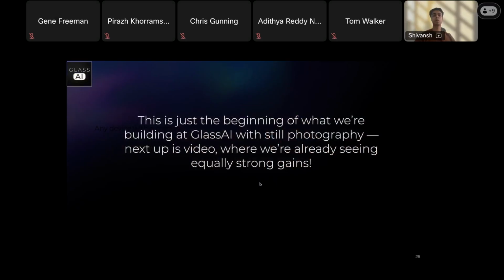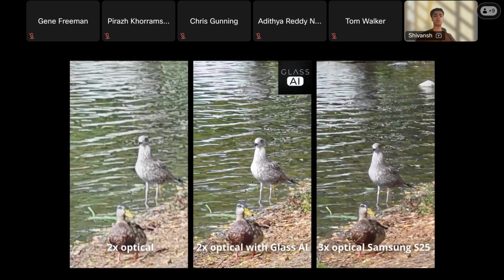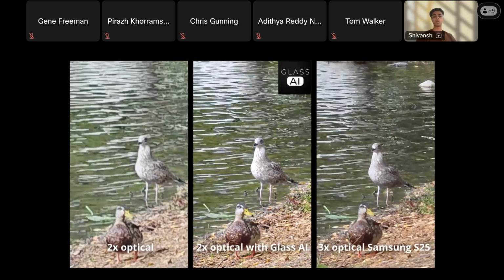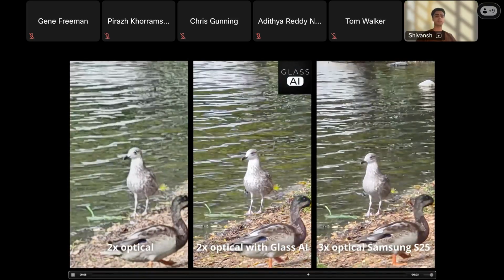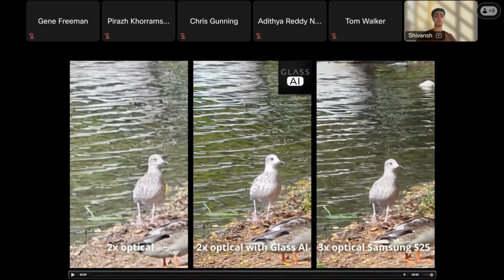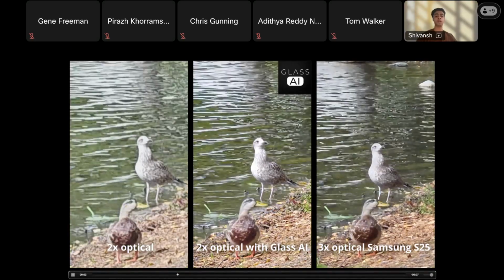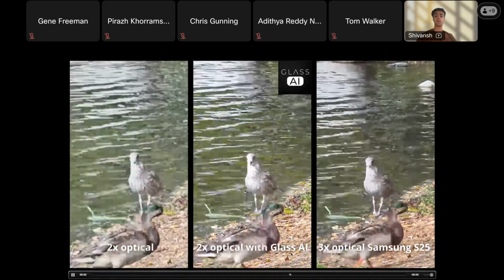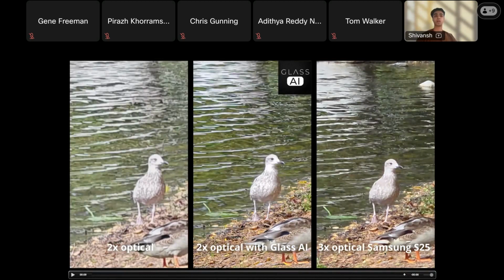Most of the talk until now was focused on still photography. Now we try to apply the same approach to video, and this is what we demoed at the Qualcomm Snapdragon Summit in October 2025. So I'm playing this video now. The one on the left is the same hardware as the one in the middle, but the middle is when we use our neural ISP block. And then on the right is 3x optical zoom on the Samsung S25.